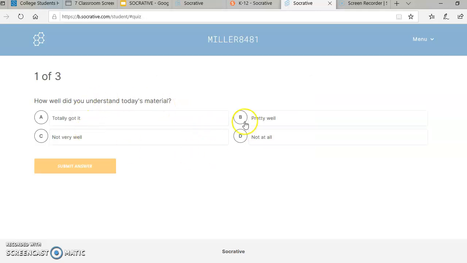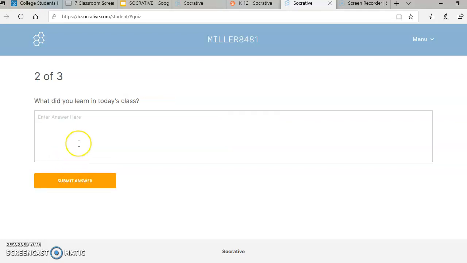And then this would be an example of what an exit ticket looks like. So how well did you understand the material? You know, you can check whatever you want. What did you learn? This is a short answer. And then the teacher has the option to see that. I learned everything. And I misspelled on purpose. Not really. And please answer the teacher's question.